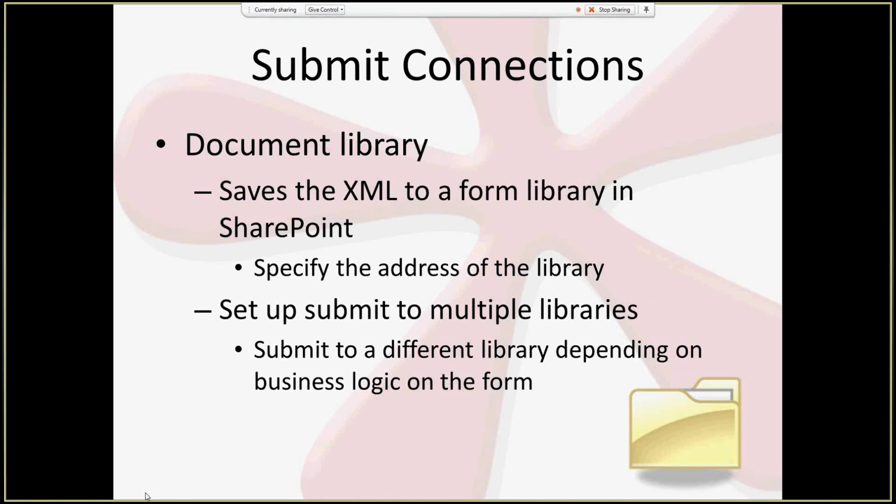A lot of times what's very useful in your particular scenario is if you want to submit to multiple libraries. A good scenario for this is if I have an expense report and I have different departments in my organization. I have an HR department, a legal department, and a finance department, and I want to set up a different library for each of these departments, even though it may be the same form.